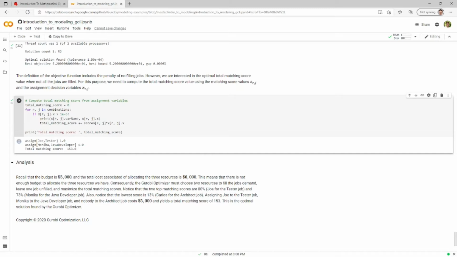The total matching score is 153, but we now have the budget, and the total costs with allocating the 3 resources would be 6,000. The budget is only 5, so the optimization model took care of these new budget constraints. So what we had to do is we had 2 resources to fill the job demand, and 1 job is unfilled. So that maximizes the total matching score. Great, isn't it?